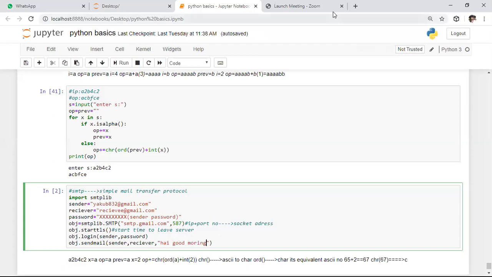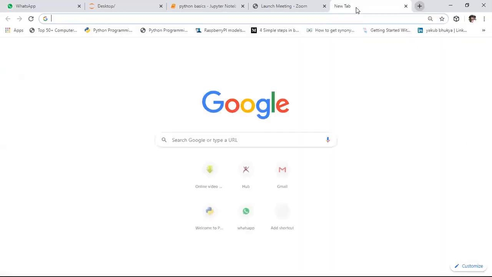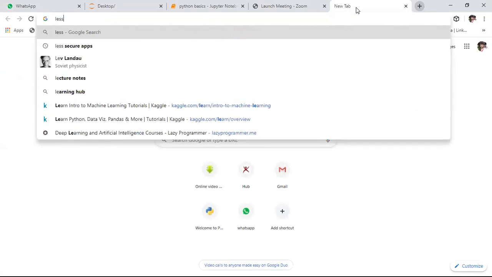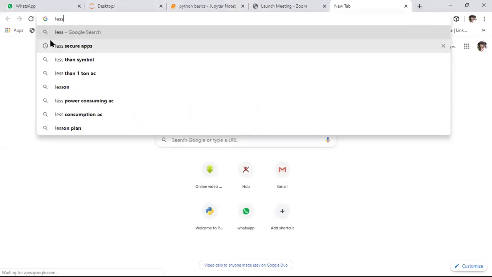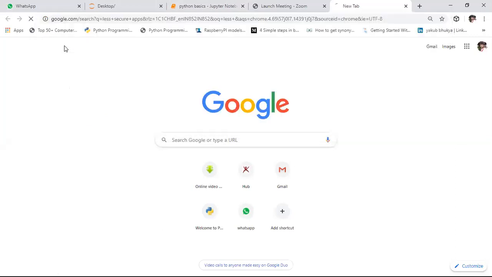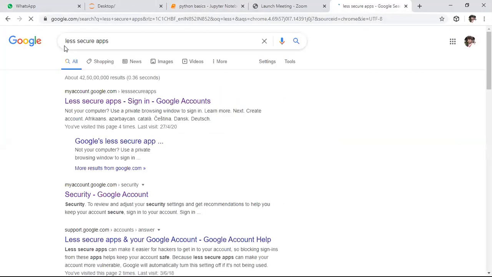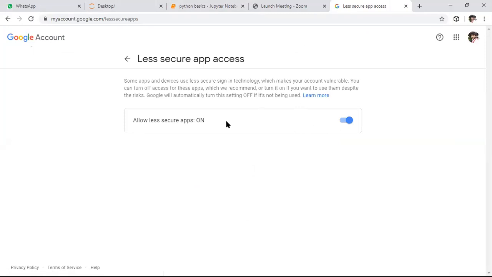So to avoid that problem and to send a mail by using this simple Python program, in your Google account you need to go to less secure apps. After going to less secure apps, I'm clicking on this, and you need to give this permission. By default it will be off for your mail accounts. You need to turn this on if you want to send a mail successfully.